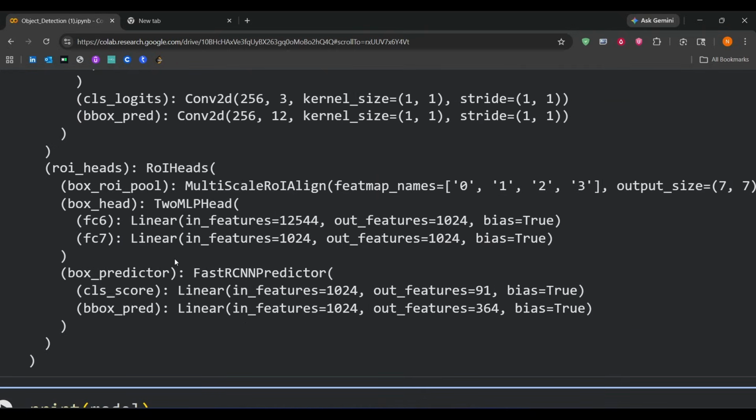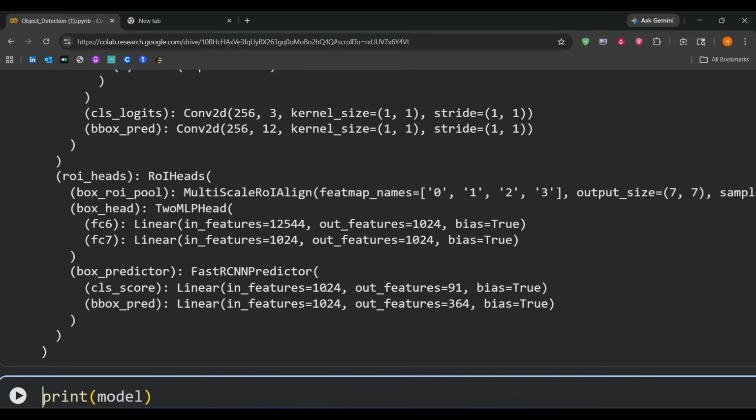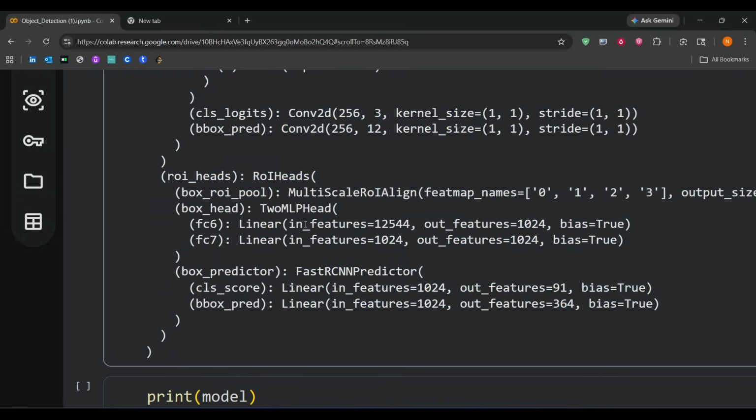See, here you can see that the in features is 1024 and the out features is 91, because the COCO dataset has 91 classes. The same goes for the out features of 1024. This means the ROI head is not according to the number of classes we have. Here the number of out features is 91, but we require only 2, and here 364 is there. Why 364? When you multiply 91 by 4, you get 364, because a bounding box has 4 values.